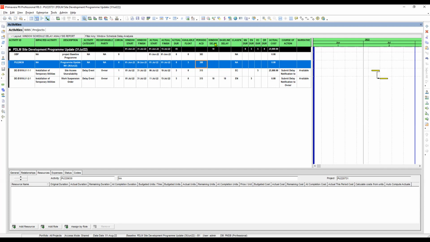So window delay, do we have any window delay? There's none. When we say delay, that is the negative value, right? But since we are 5 days ahead and it is not a delay, that is why we will put this here as 0. How about the baseline delay? So this is also 0. This one is also 0.